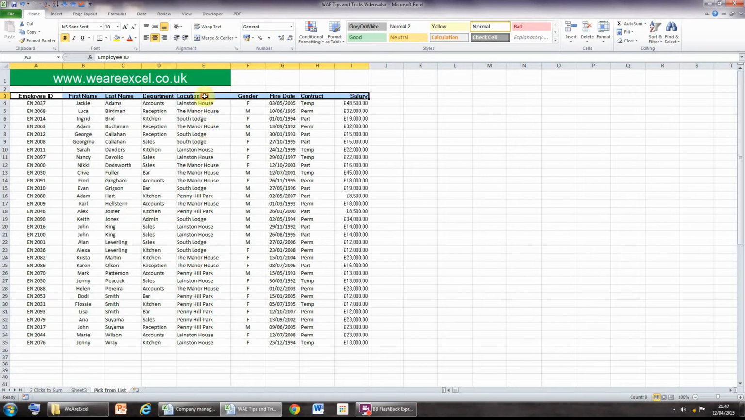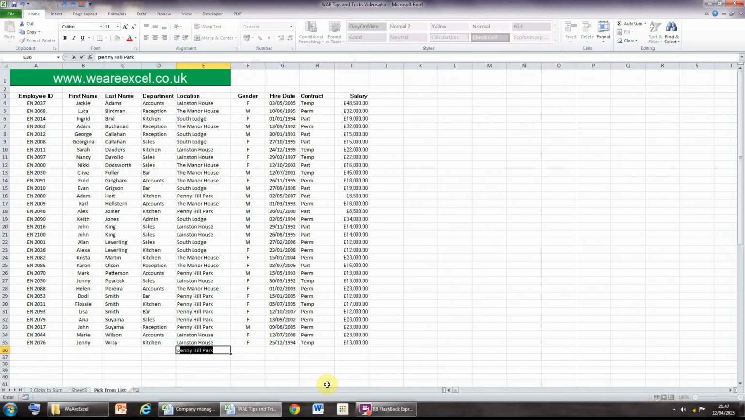So let's take the location column. One of the entries here is Penny Hill Park. If I wanted to re-enter Penny Hill Park at the bottom of this column, most of us are already familiar with Excel's autocomplete feature. Autocomplete would mean that if I hit the letter P, then autocomplete looks up the column and says, right, I've found an entry that begins with P. It's Penny Hill Park. If you wish to reuse it, press enter. If you do not wish to re-enter that, then just keep on typing and you don't need to use it. So that's autocomplete, and most of us are quite familiar with this feature already.